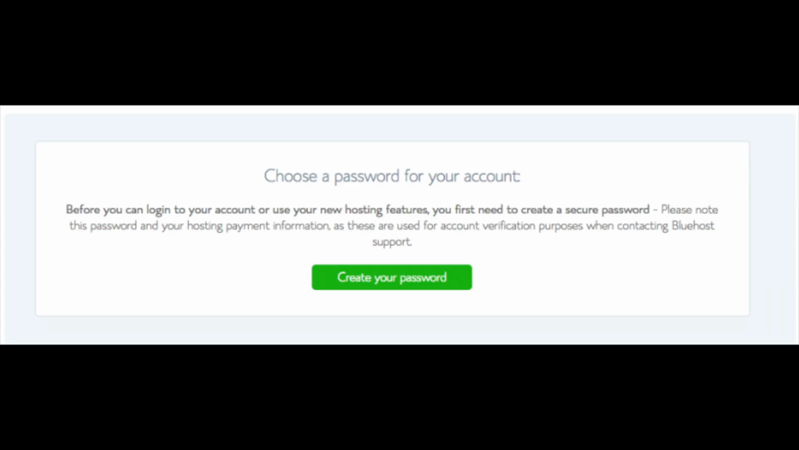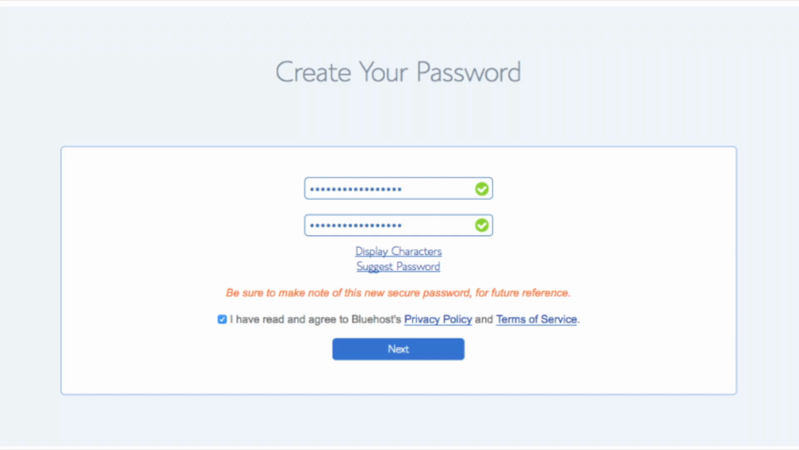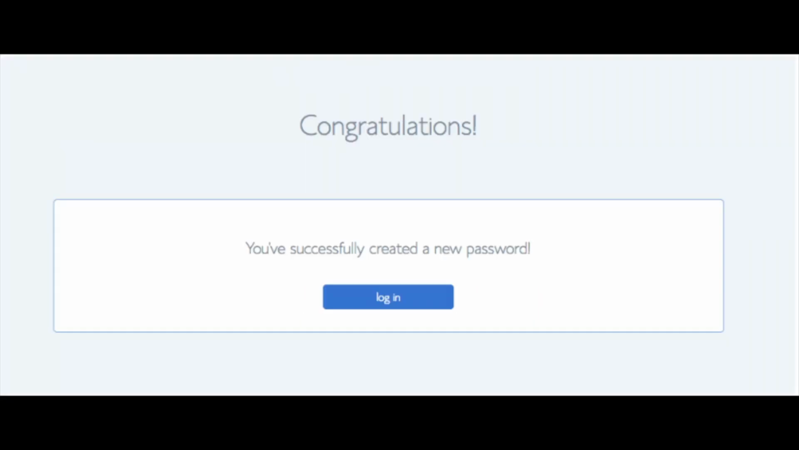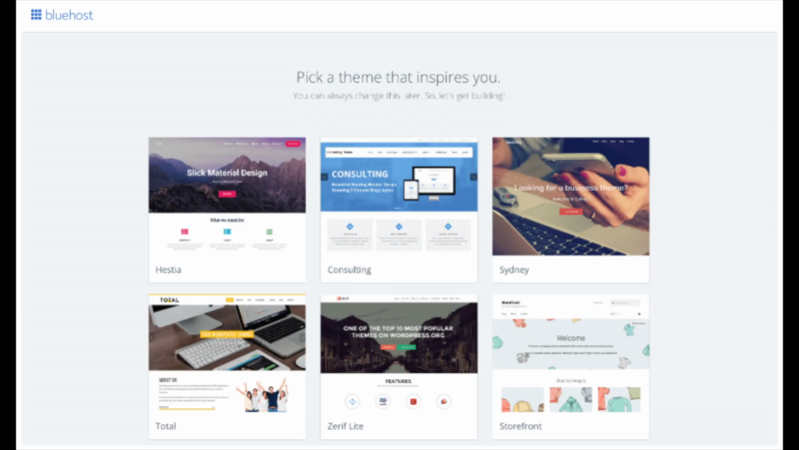You're now brought to a page where you choose a password for your Bluehost account. Click the create your password button. Input the password you would like. Click the I have read and agreed to Bluehost privacy policy in terms and conditions and click the next button. You will now be directed to a congratulations page. Click the blue login button to log in to Bluehost. Bluehost is also going to at this time email your dashboard login information to the email address you provided.